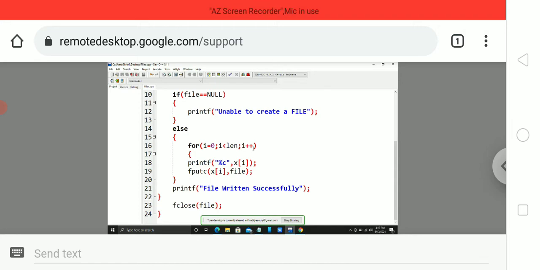By using printf I am printing that particular character on our output screen, and by using fputc I am printing that particular character in a file. So x of 0, that means s, will be stored in the file. Here I gave the file name as sanju.txt, so that particular character which is stored in x of 0 will be printed there also.